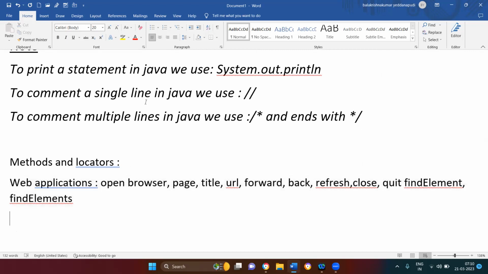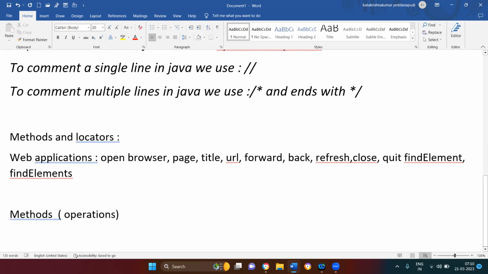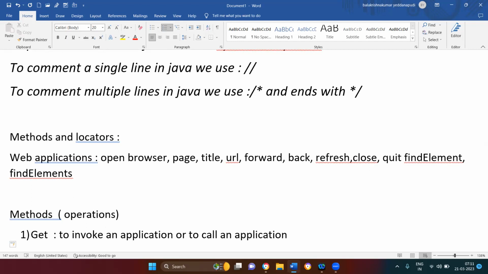These are all the methods which we need to perform. First we'll go in depth with the methods. Methods are also called operations. What are the methods present in Selenium WebDriver? Whenever you want to open a page, we use a function called the get method. The get method is to invoke an application, to call an application.